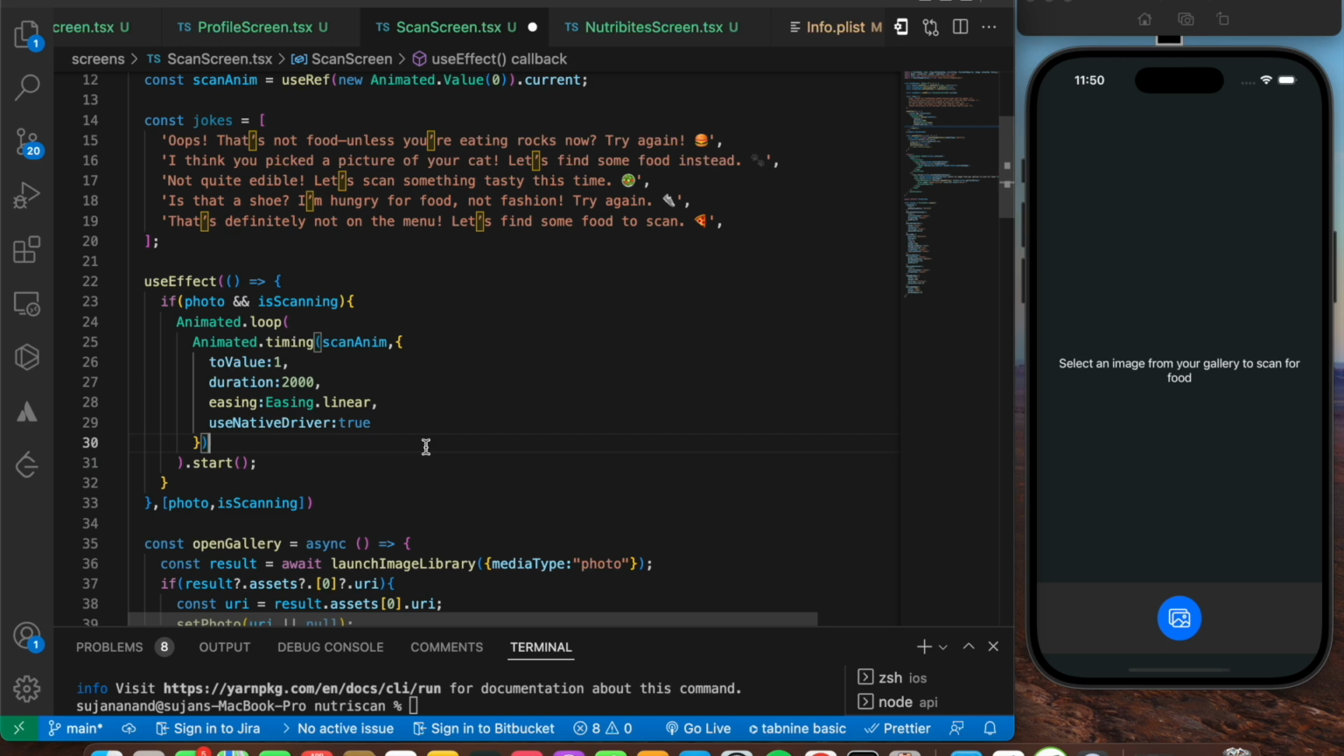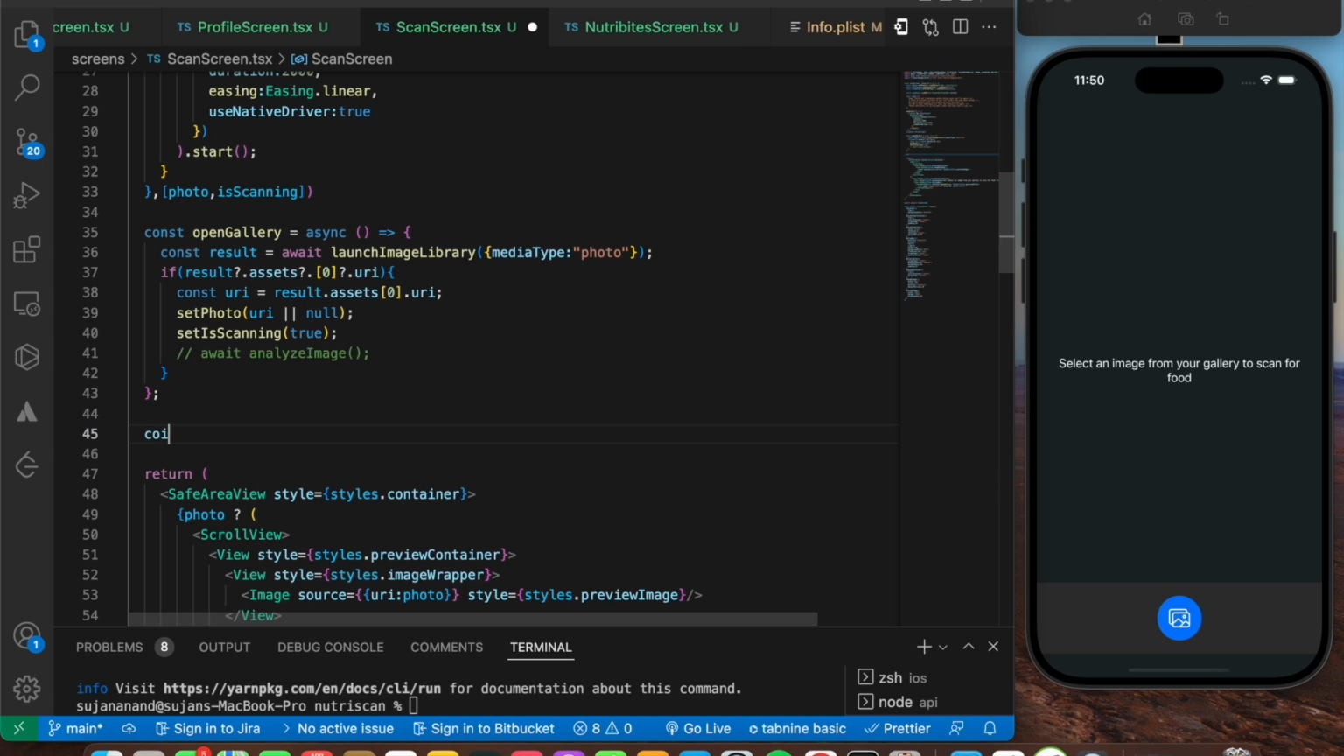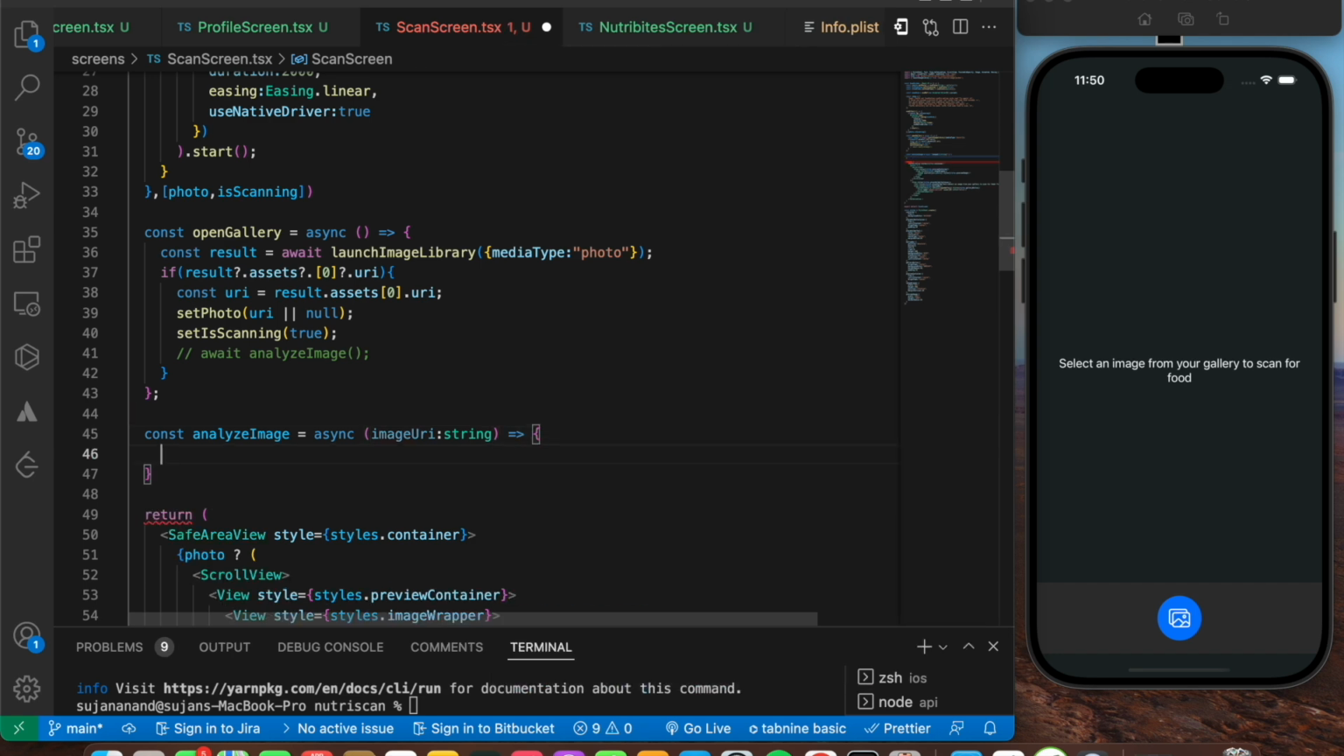So as this part is done, now let's define the function for analyzing the image. I'm going to say const analyzeImage is going to be equal to an async function, which in turn is going to take in your image URI, that is going to be in the form of a string. So here initially I'm going to initialize my form data. I'm going to say const formData is going to be equal to new FormData.